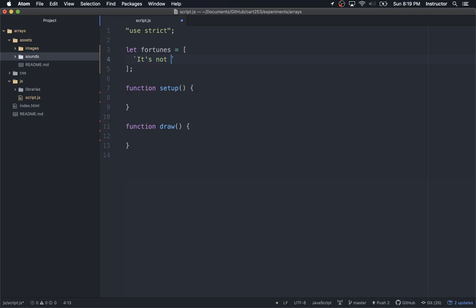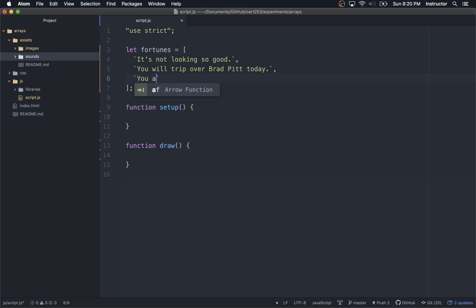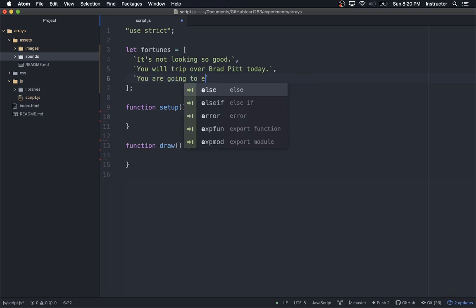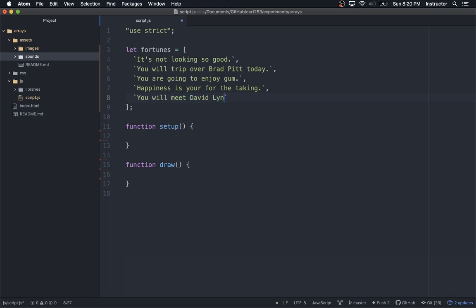So for example, it's not looking so good, and you will trip over Brad Pitt today. That might happen. And what else? You are going to enjoy gum. Goodness me, that's pathetic. Happiness is yours for the taking. You will meet David Lynch. Whatever. I mean, these fortunes can be anything. Let's not get too involved with this.